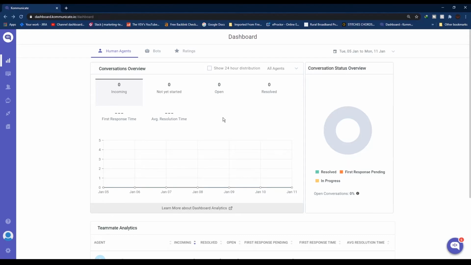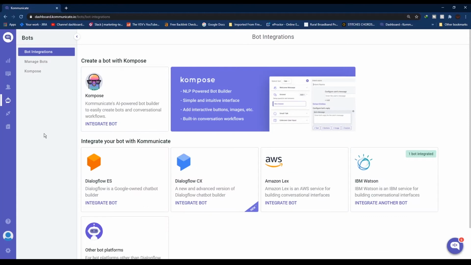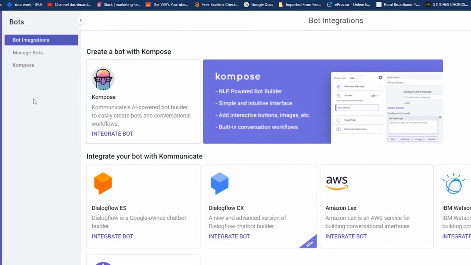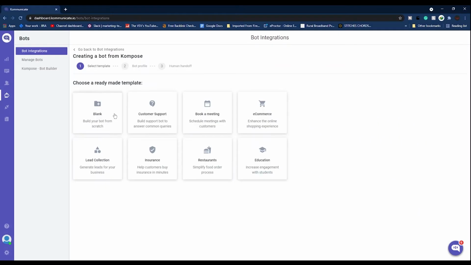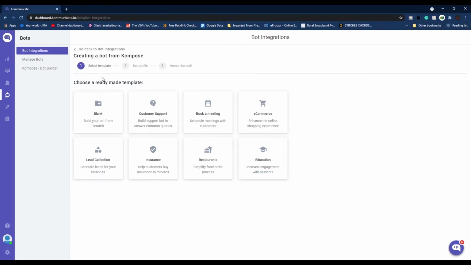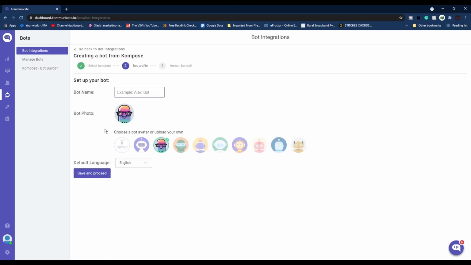Log into your Kommunicate dashboard and click on Bot Integrations. Once the bot integration page is opened, you can directly click on Integrate Bot, or you can visit the Compose page. For this tutorial, let's click this Integrate Bot button. On the very first step, you have an option to select any one of the pre-built templates for your chatbot. These templates come with inbuilt relevant intents, which shall make your bot creation process so much easier. For now let's build one from scratch, so we'll select a blank template.